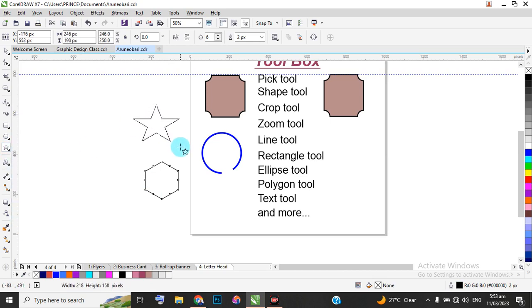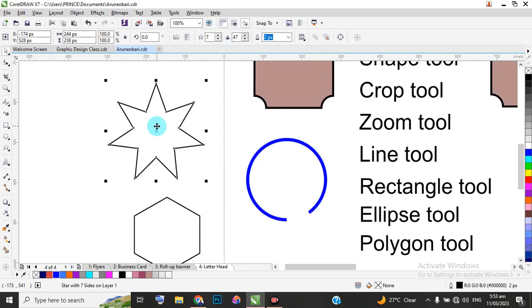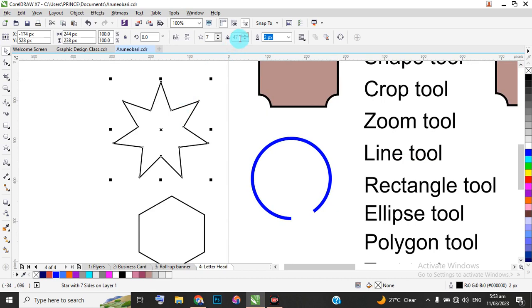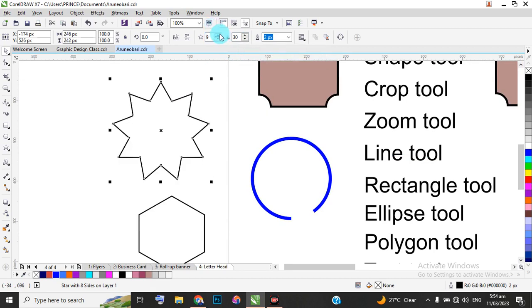I need a star, I can just come here. For perfection, always hold your control. So when this is selected, you see the properties changing. If I flip it like this or like this, you see what's happening. So I can choose to increase the number, I can choose to increase the size. If I give this 30, for instance, see what will happen. So you can increase the number, anything you want to achieve.